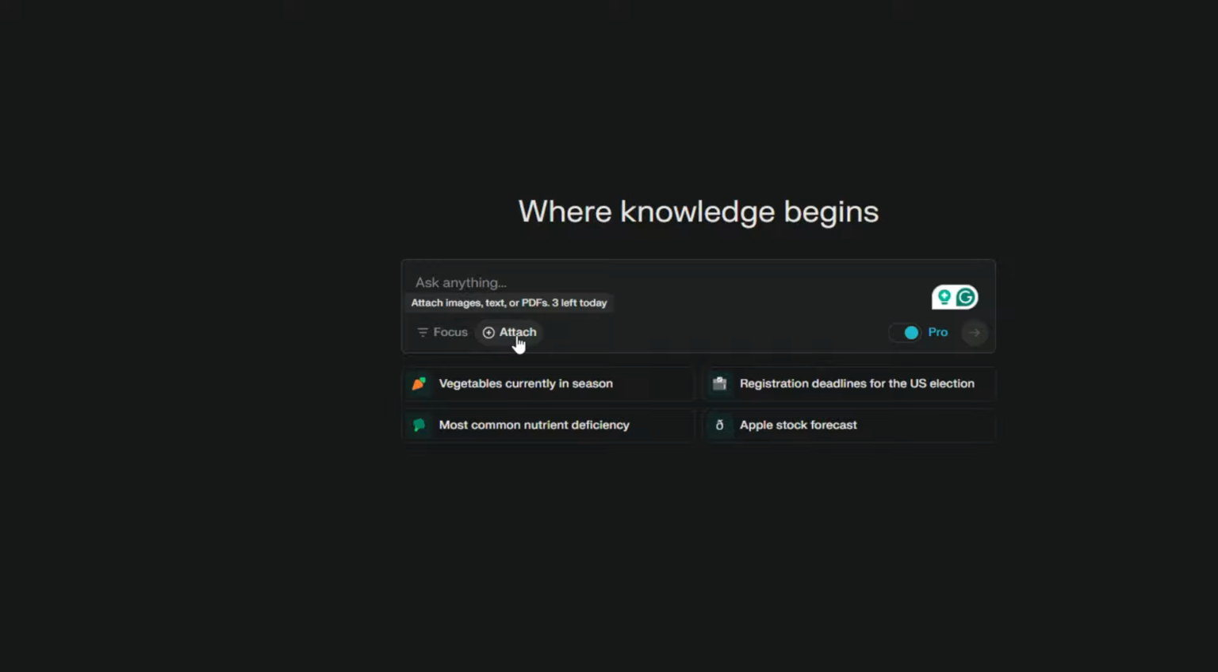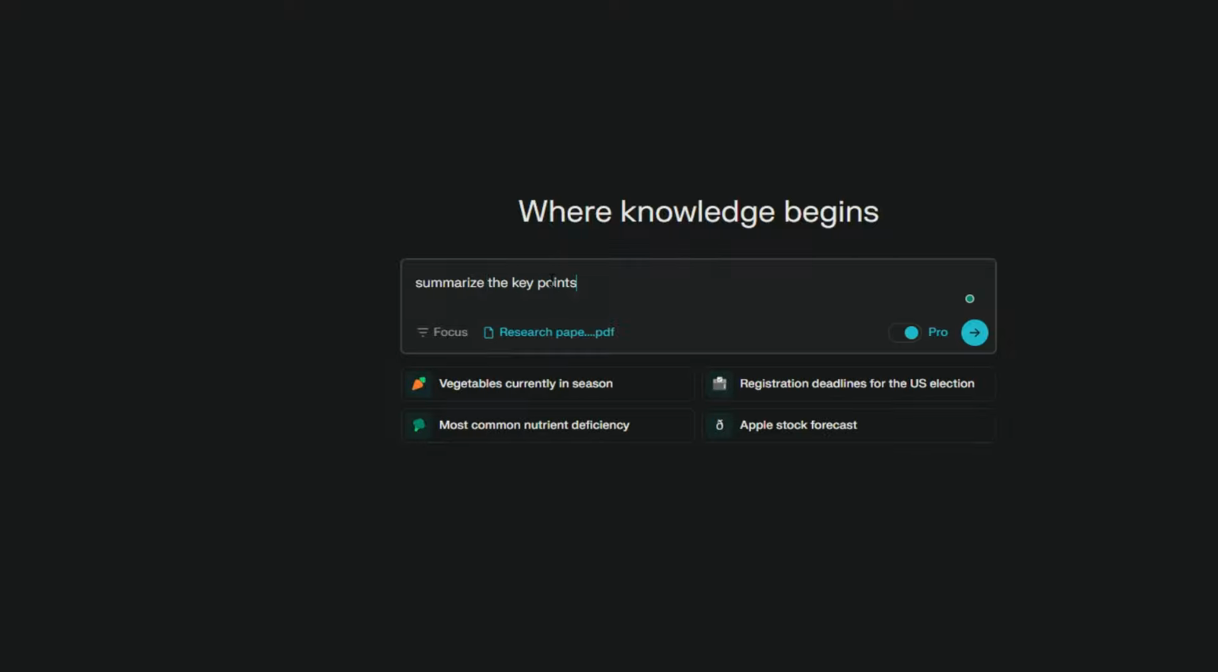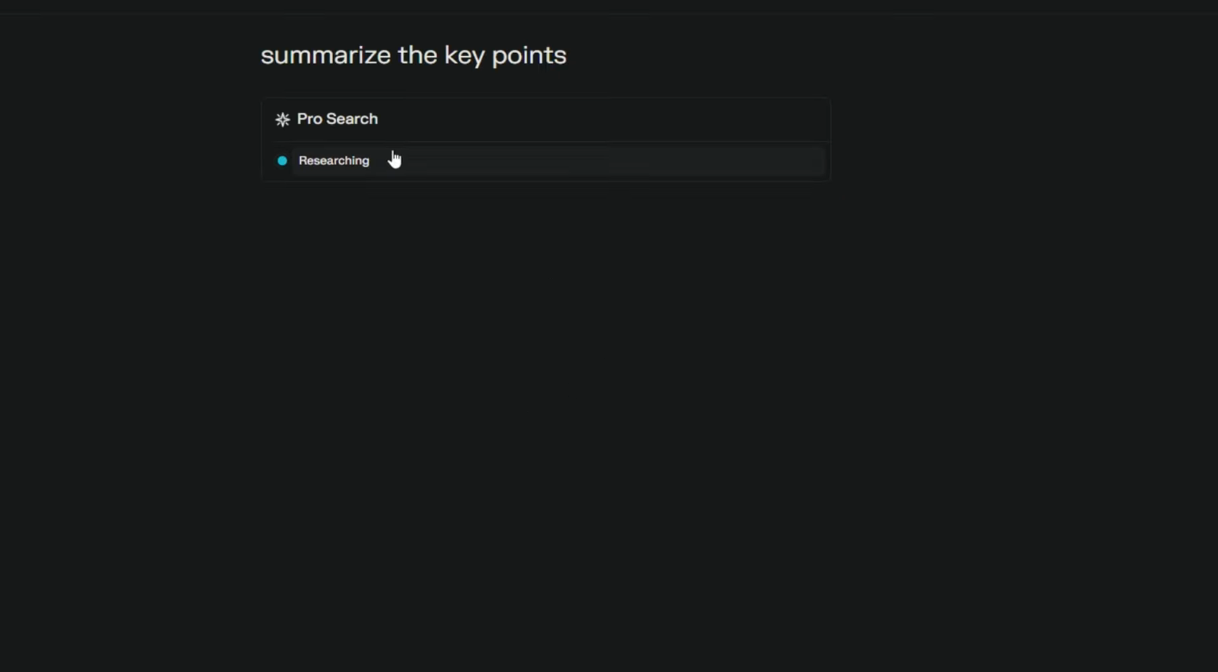Attachments are another standout feature of Perplexity AI. Users can upload PDFs or images, and Perplexity AI will analyze them. For instance, you can upload a dense research paper on climate change, and it will summarize the key points, saving you from reading the entire document.